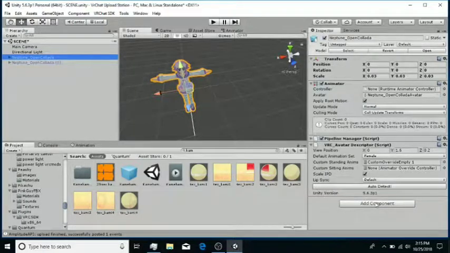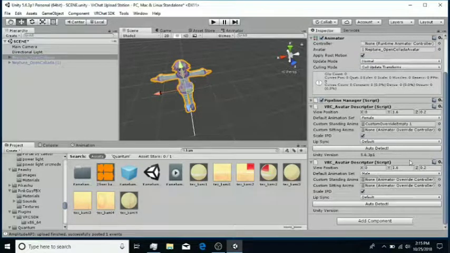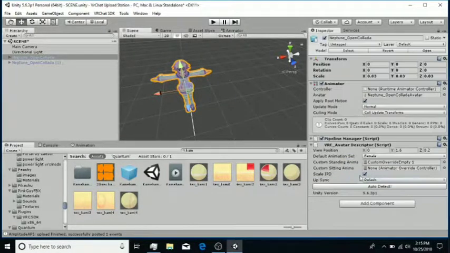So now what we're going to do is add component. We're going to add avatar descriptor. We'll just leave this as the default right now. Oh, we already had the avatar descriptor. What am I doing? I don't know. Remove component. Okay, so it has the avatar thing.